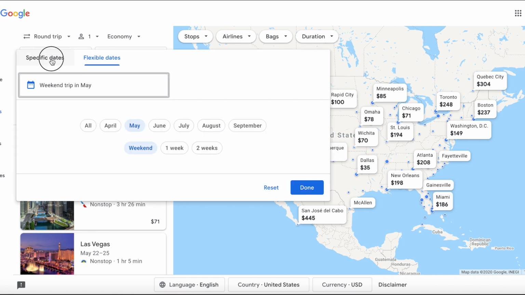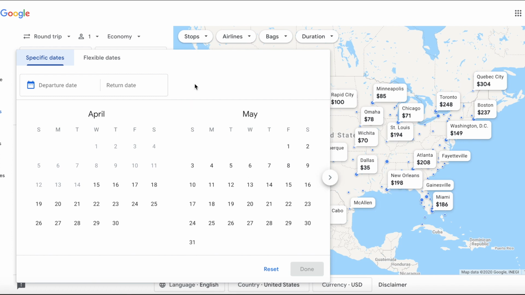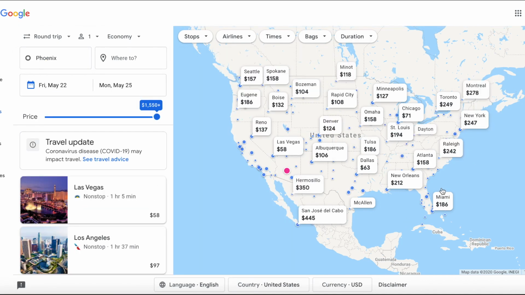Now we can also use specific dates. This will allow us to be ultra specific with exactly what we need. So if I need to go somewhere for Memorial Day weekend specifically, I'm allowed to select those dates here. Once again, it takes just a couple of seconds, and there you go.